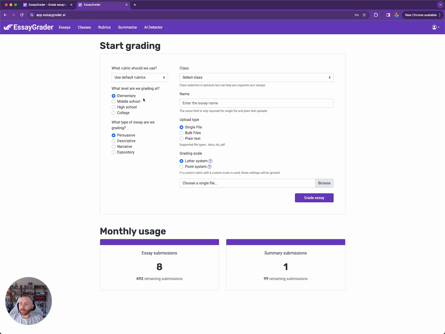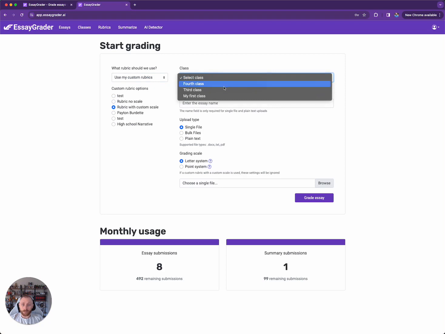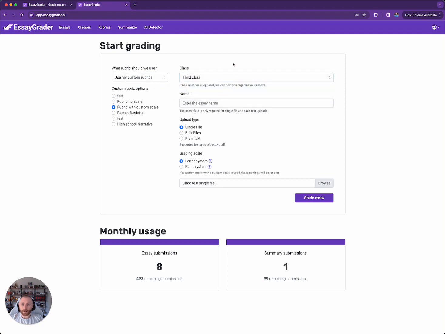Okay, so what we can do here is use default rubrics, which are our own. We've set data in different grading criteria based on the grading level and the type of essay that you submit for grading. Or you can click select and use custom rubrics. Here you can create your own rubrics and use them right here. We have classes, so you can create classes and organize your essays by class. This is very useful when, say, a teacher has 6 different classes and different students in each. You don't want to fumble through a huge list of essays, and instead you can neatly organize them.